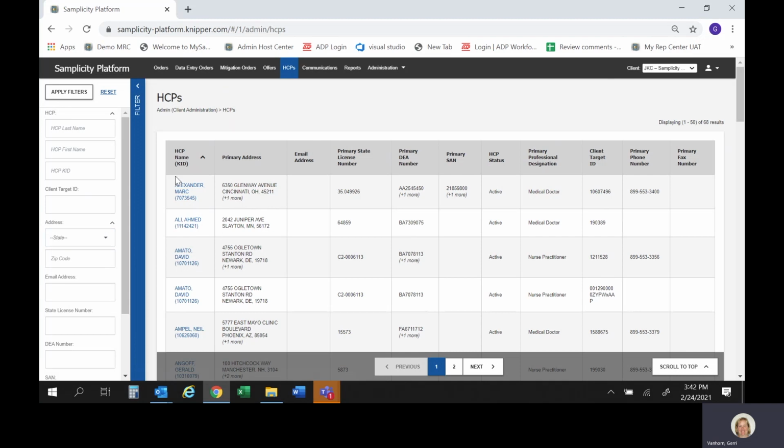Within this HCP profile, there is some preliminary information we show. So we show the HCP name and KID. We show their primary address, email address if received, their primary state license, primary DEA, primary secondary authorization, or what we know as the TDDD number, which is specific to Ohio, the status of the HCP, the primary designation, the client target ID, as well as a primary phone number and fax.